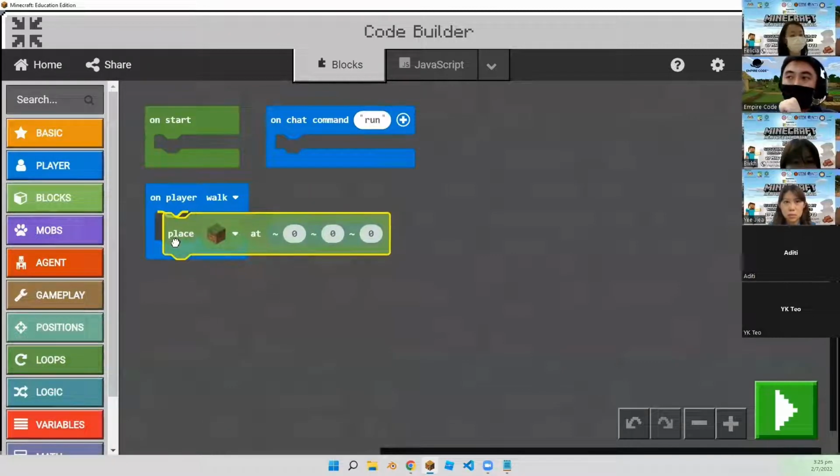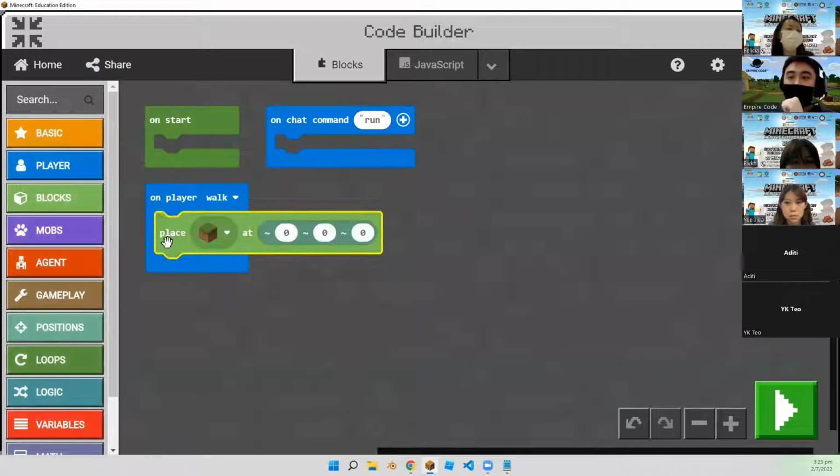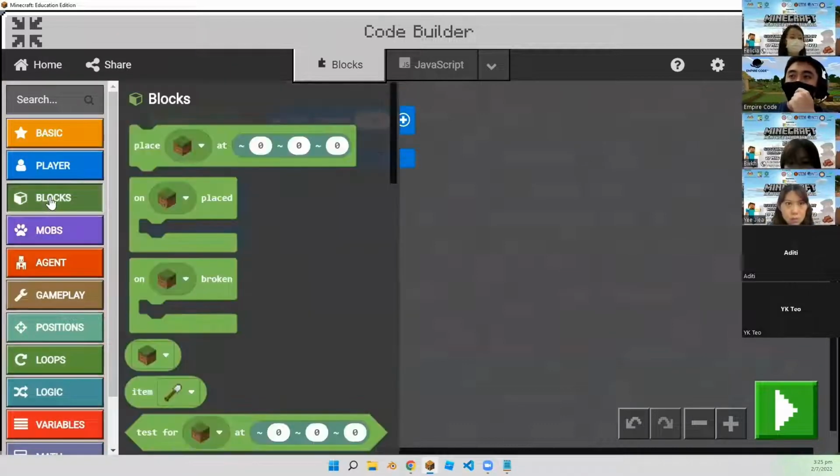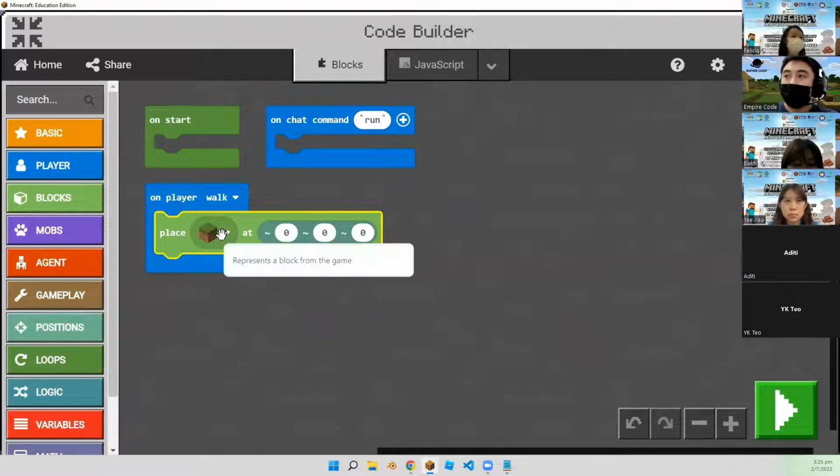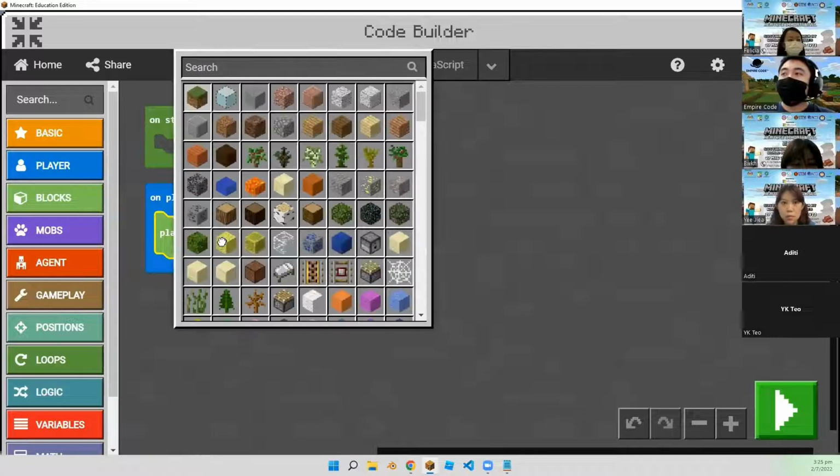Place it in the on player walk like this. One more time, go to block, select the first block above, place it in the on player walk. So whenever I walk, I will put up a grass block. But I do not want to put a grass block. I want to select another item. I want you to select carpet.